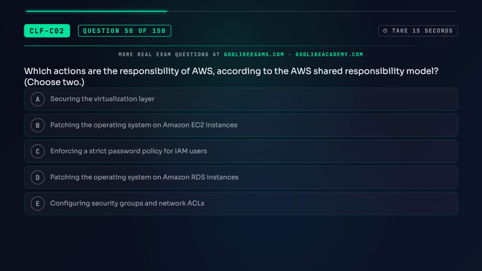Question 50. Which actions are the responsibility of AWS according to the AWS Shared Responsibility Model? Choose 2. This is a select all that apply question. Option A, securing the virtualization layer. Option B, patching the operating system on Amazon EC2 instances. Option C, enforcing a strict password policy for IAM users. Option D, patching the operating system on Amazon RDS instances. Option E, configuring security groups and network ACLs.